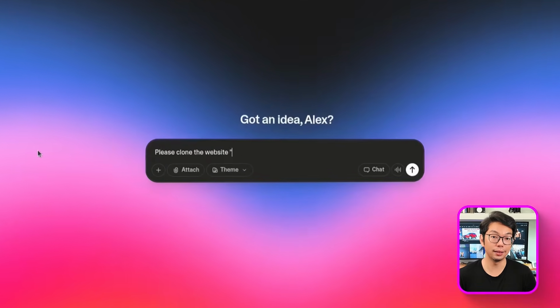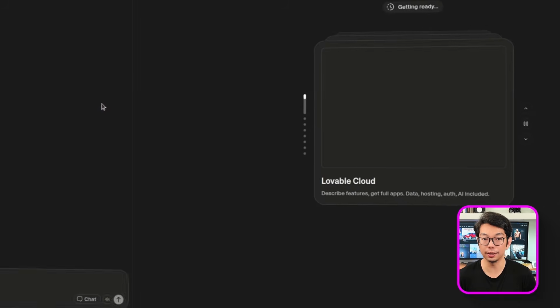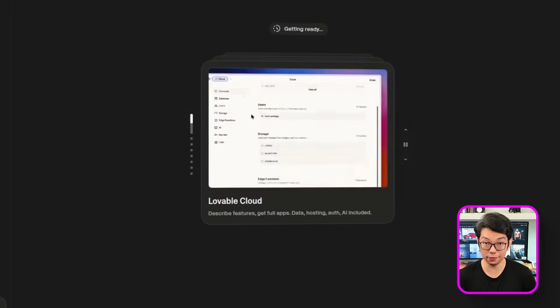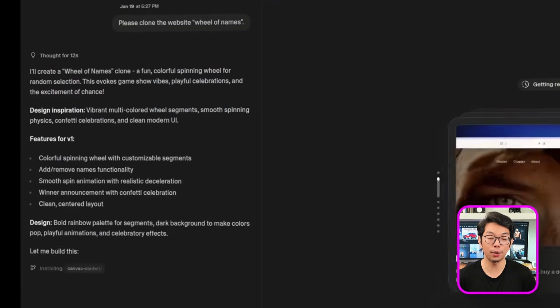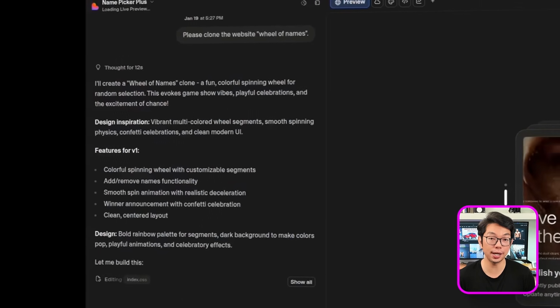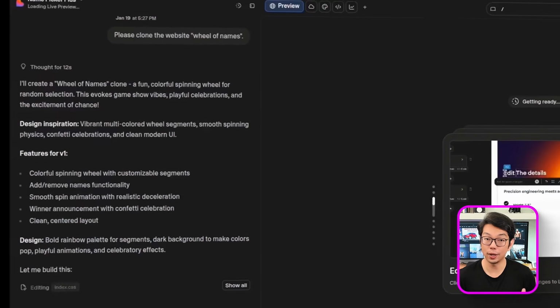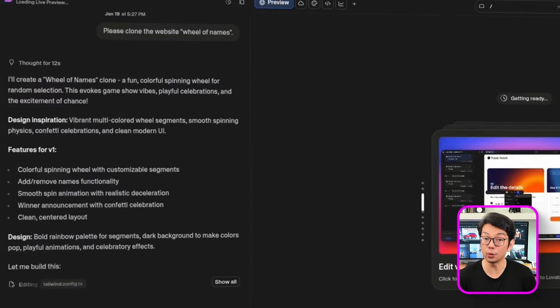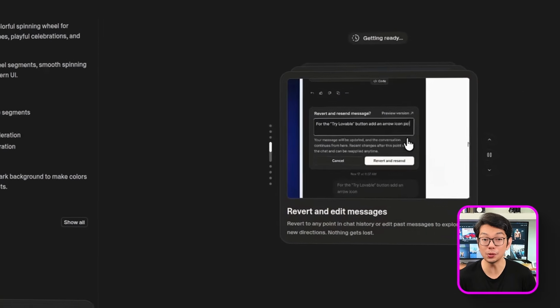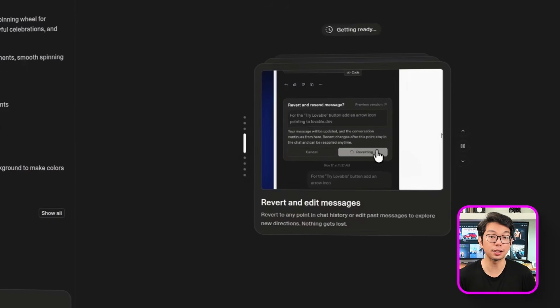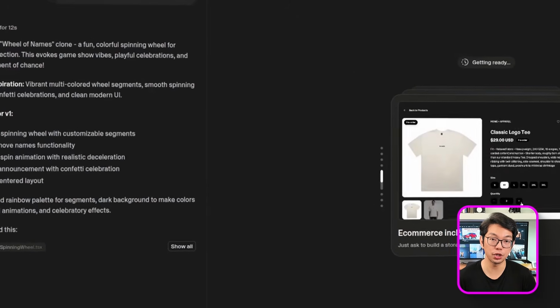Now let's take a look at Lovable, starting with cloning speed. When Lovable works, it's genuinely fast. Using the same prompt, it can turn out a full site in under just 2 minutes. And when everything lines up, well, as you can see, the results feel impressive almost immediately.